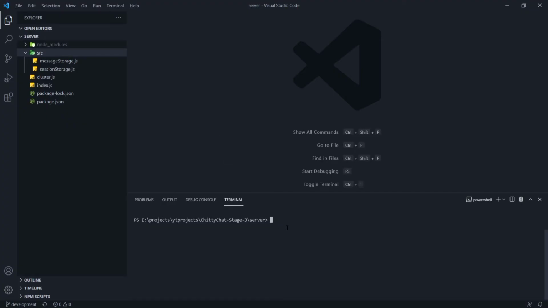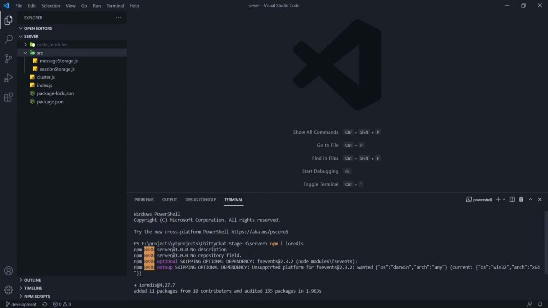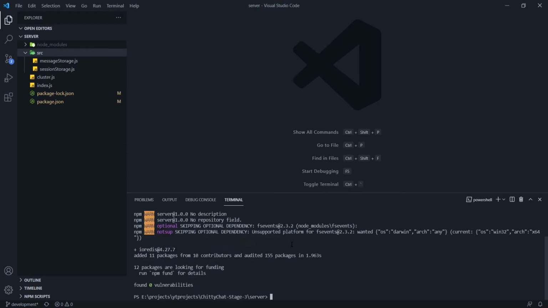So back to the project. Here I'm going to install a few things. First, I'm going to install npm ioredis. This is going to help us with initiating our Redis server.